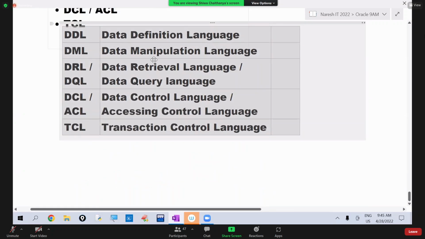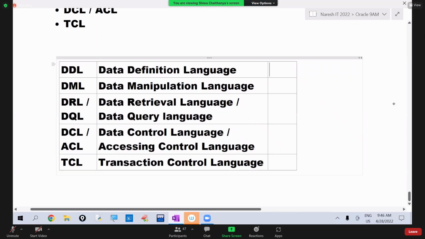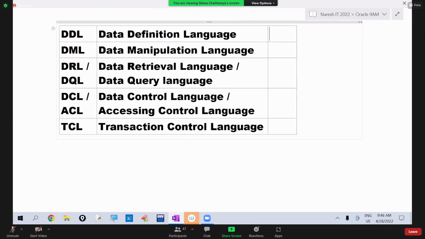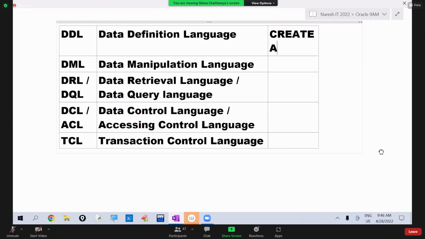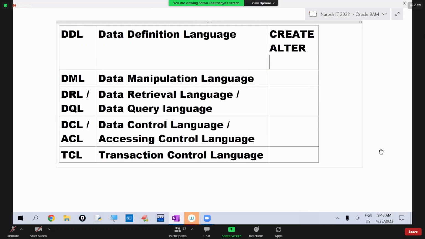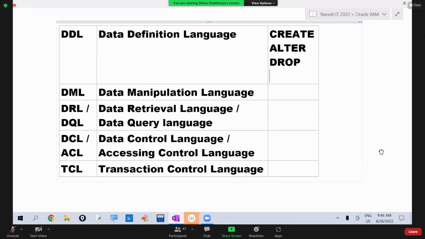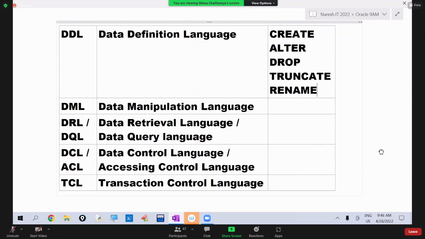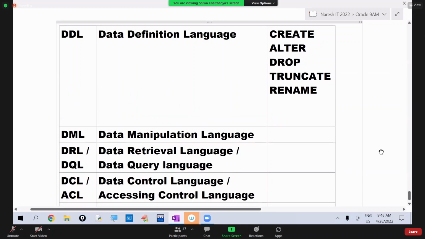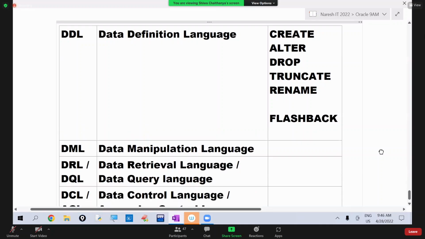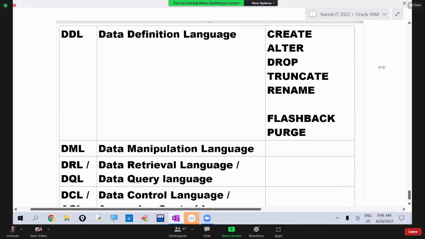So what are the DDL commands provided by the Oracle SQL? Listen. Oracle SQL is providing DDL commands like the create command. First command is create. Second command is alter. Third command is drop. Next, truncate. Next one is rename. Next one is flashback. Next one is purge. So these are the 7 DDL commands available in the Oracle.